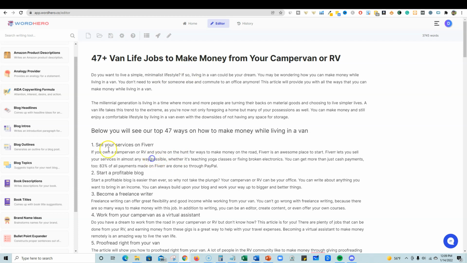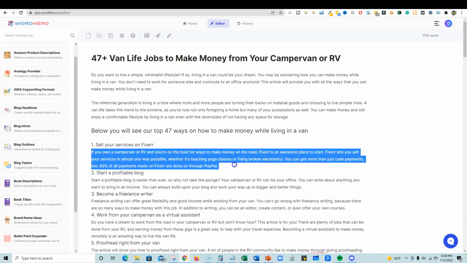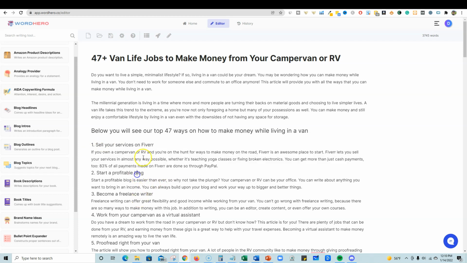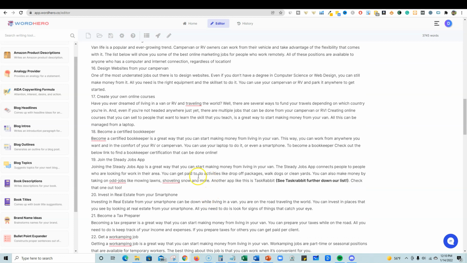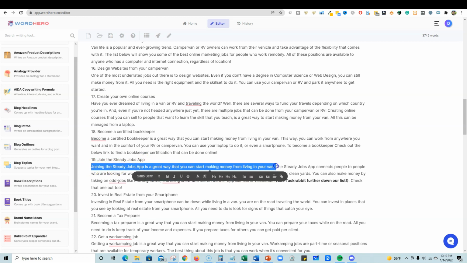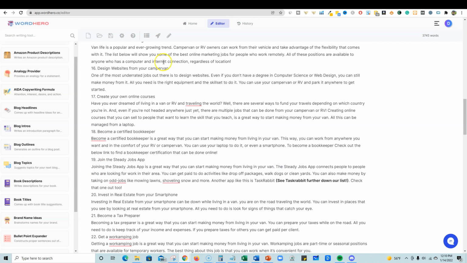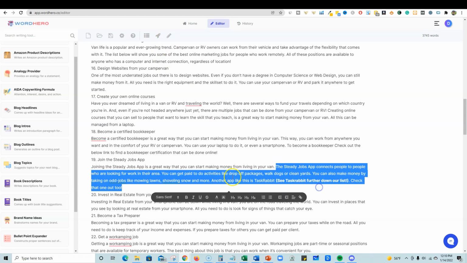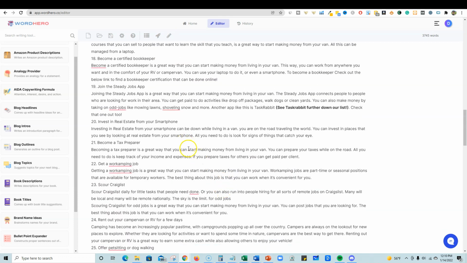But like this first one, it did really good on this one, but most of the time it did not produce like this. So what I ended up doing is I would end up writing just a little sentence like, let's come down here. I would add in something like this: is a great way that you can start making money living in your van. And I would just say joining the Steady apps. And then right here, I would put the cursor right here, and then I would just say write more. And then it would go off and write a ton of really good information. So that worked really, really well for me.